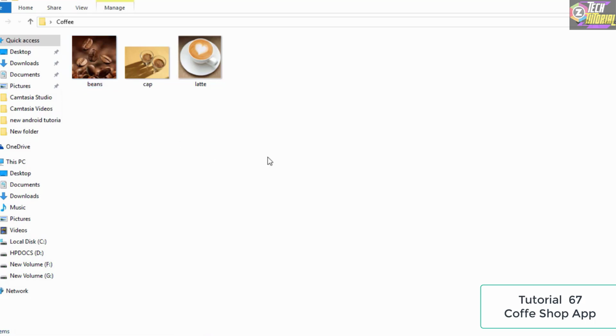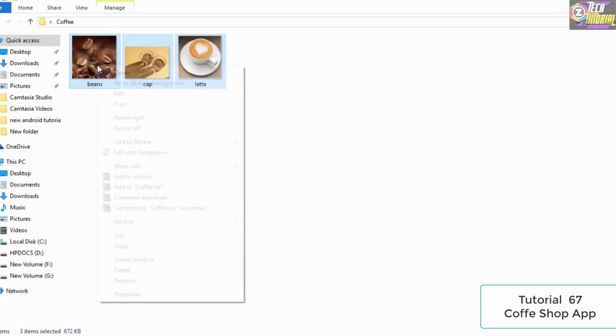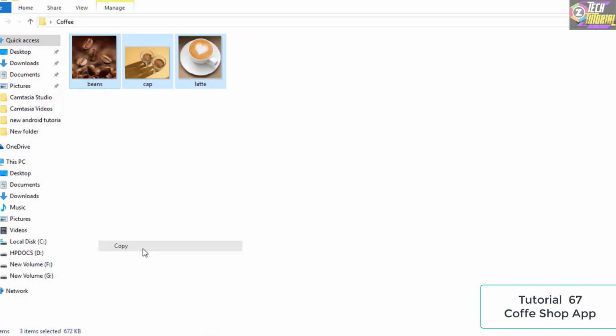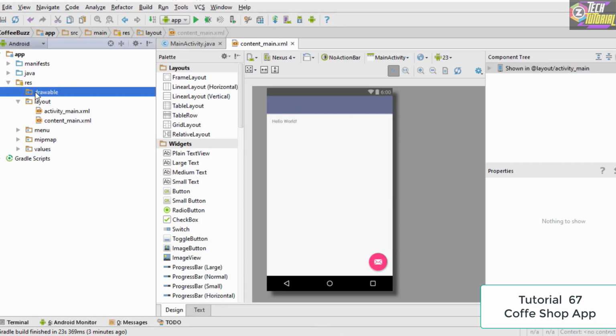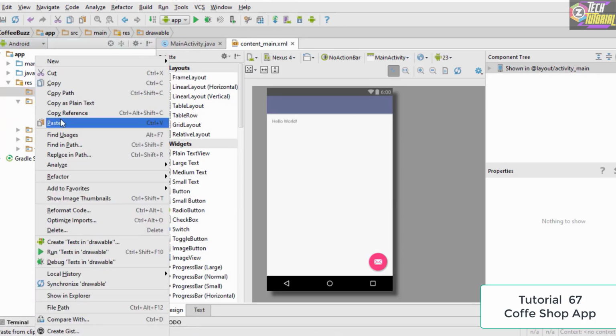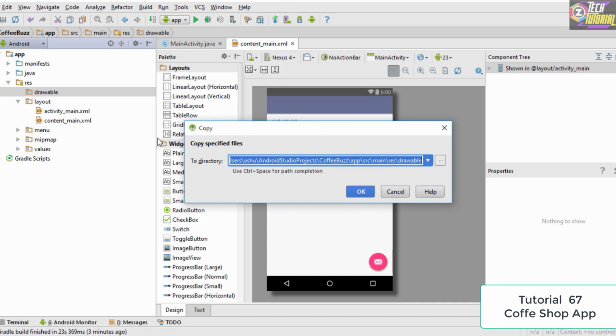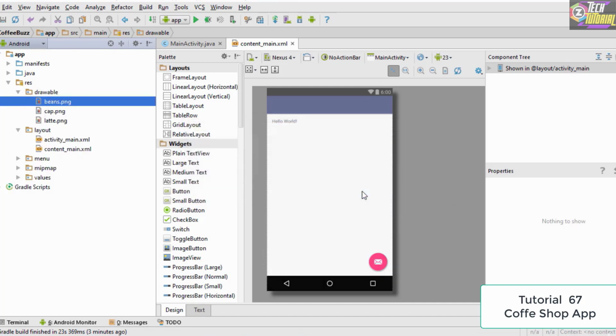So the next thing which we do is simply copy these images. I select them all, click copy, and we then return back to our Android Studio and go to the drawable folder, and we are going to paste these images right over here. So simply click OK, and as you could see, now we have all the three images in our drawable folder.